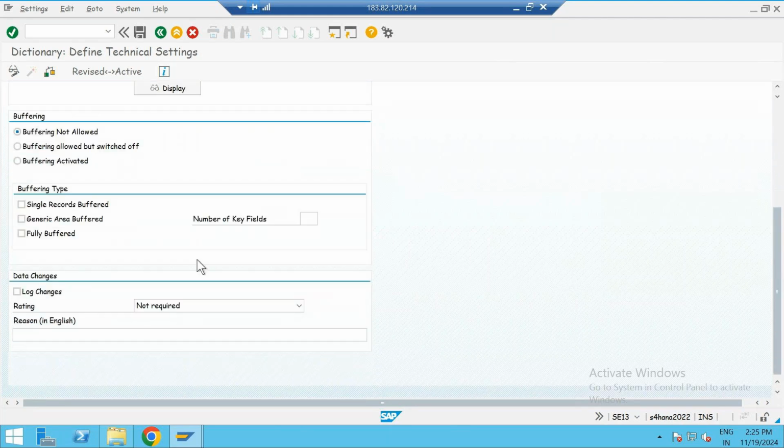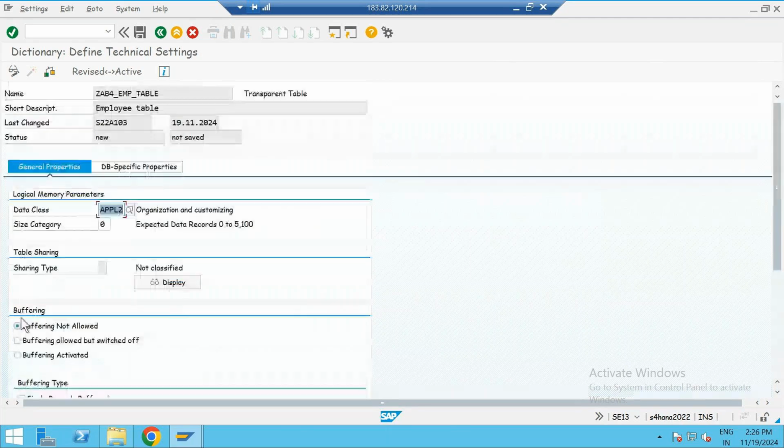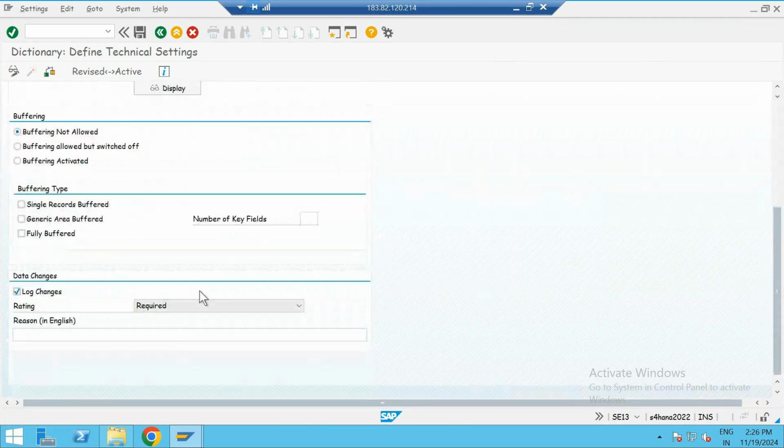Then log changes. Log changes means whenever I make any change in the table, if I add an entry, if I delete an entry, anything, if I'm changing, then those logs will be created here. For this table, I'll log the changes. I'm just simply checking the checkbox to see who made the change, what change was made, and all. Just a checkbox. I'll show you what this means in 10, 15 minutes. You'll understand this more.